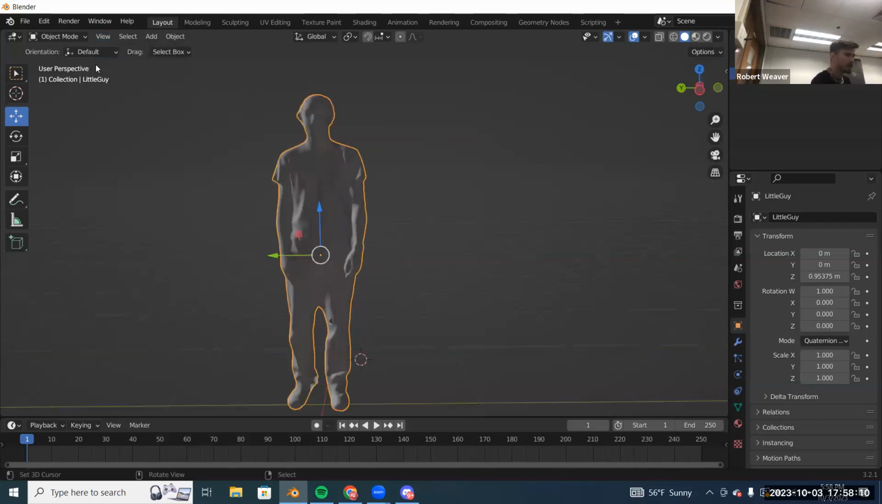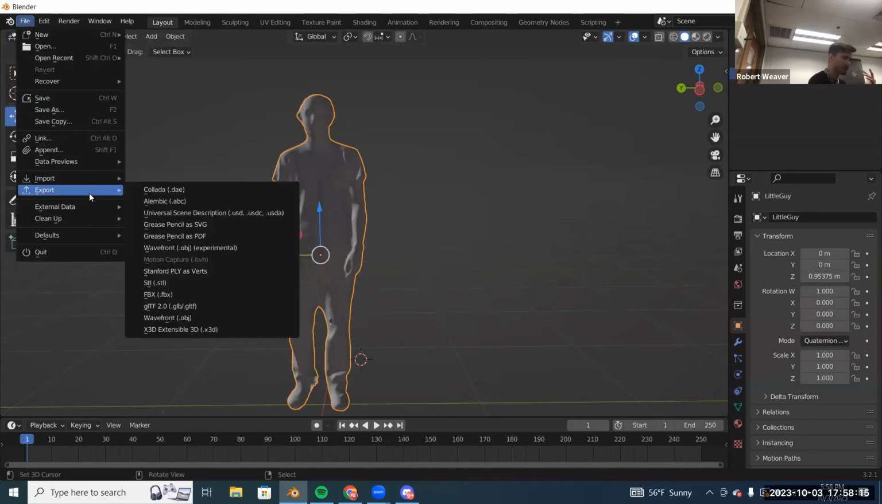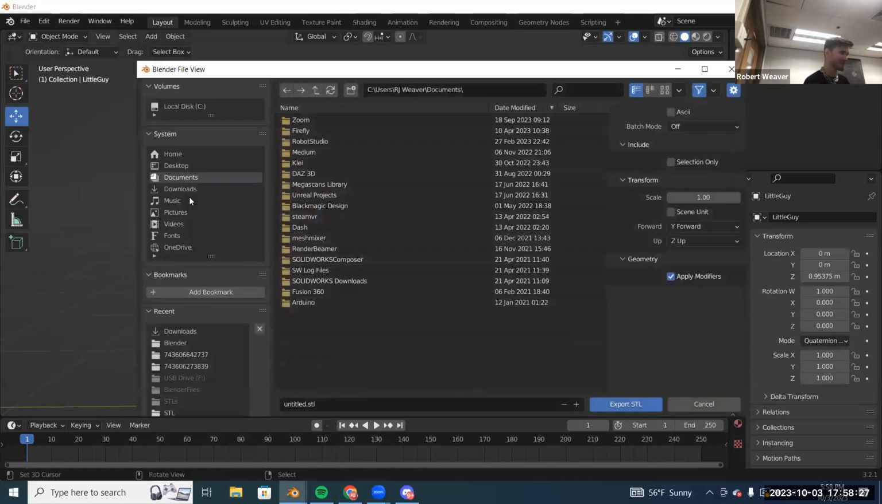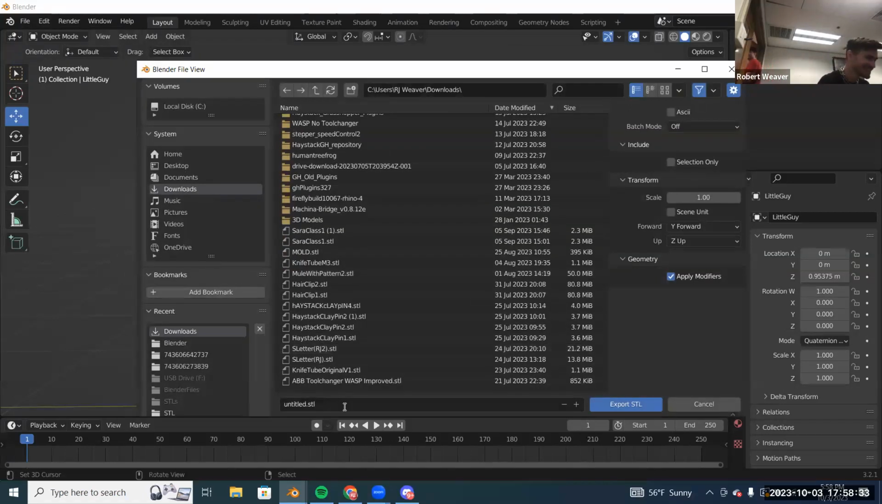Cool, cool. So yeah, I'm going to talk about exporting. It's the same as importing, but backwards. We can export as anything. I'm just going to export as an STL. Easy enough. There you go.